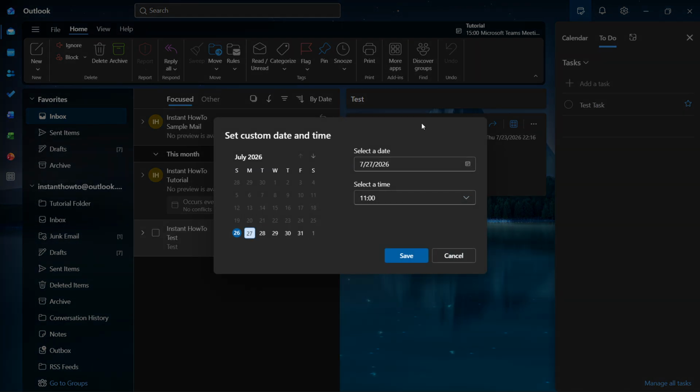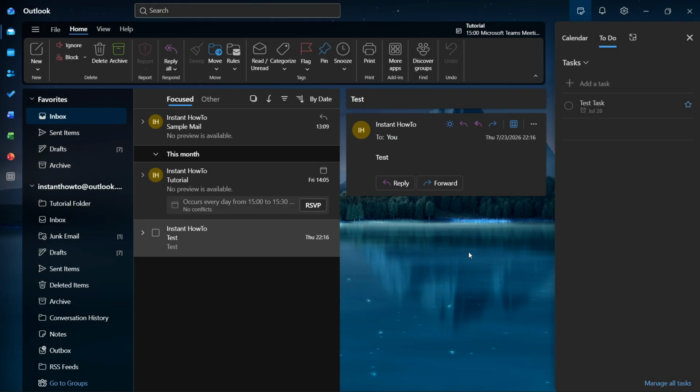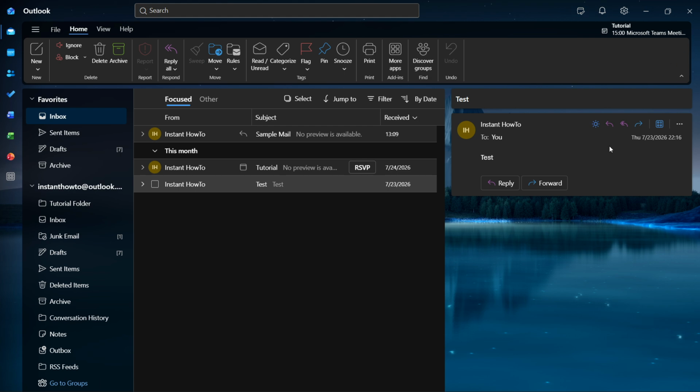So I'm going to click on choose a date, and then over here I want to be reminded, for example, on the 28th, and it's going to be at 11. Now of course I can change this as well, and then click on save, and just like this, as you can see, you now have a reminder. That's the first way to do this, using To Do.